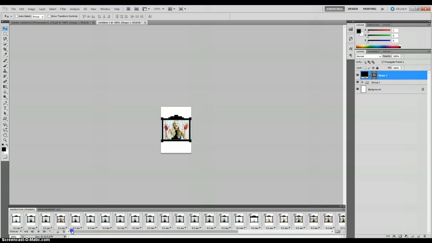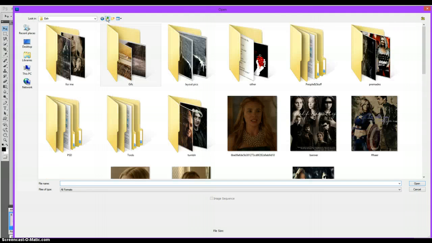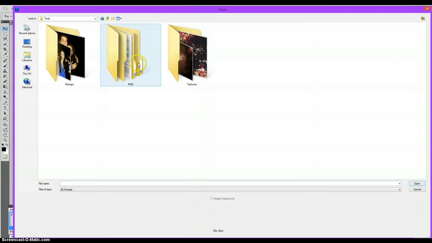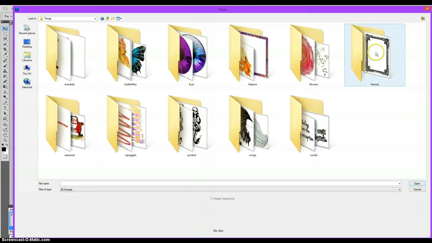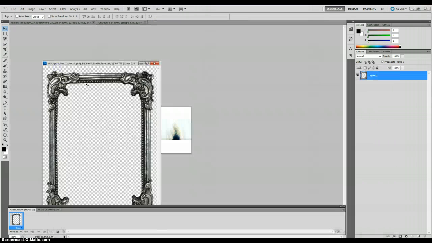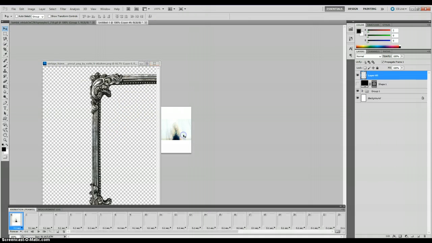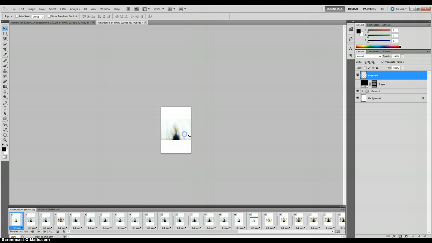Or you can do what most people do, and you get a PNG cutout of a frame. Where are my frames? I only have the one right now because I don't use them that often, and you just kind of drag it over, and there it is. So you Control T again, and you resize it.